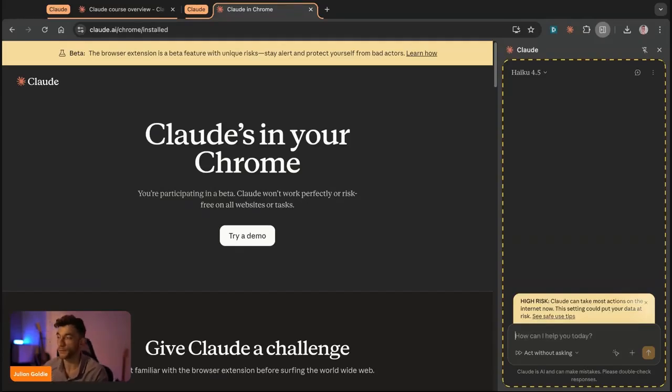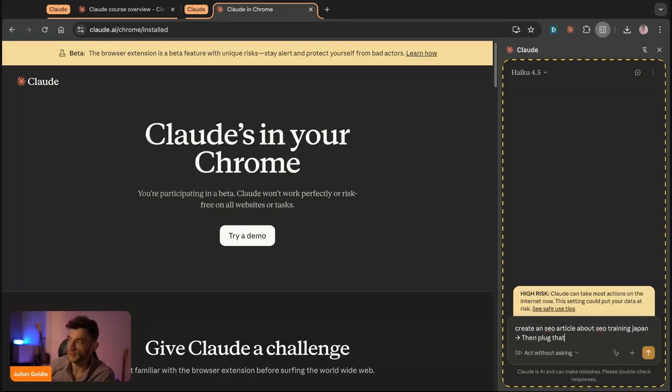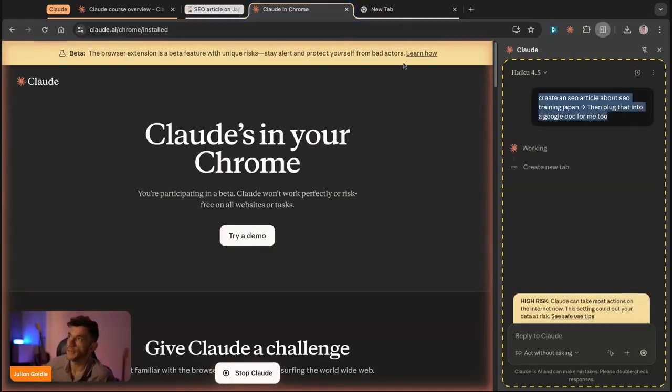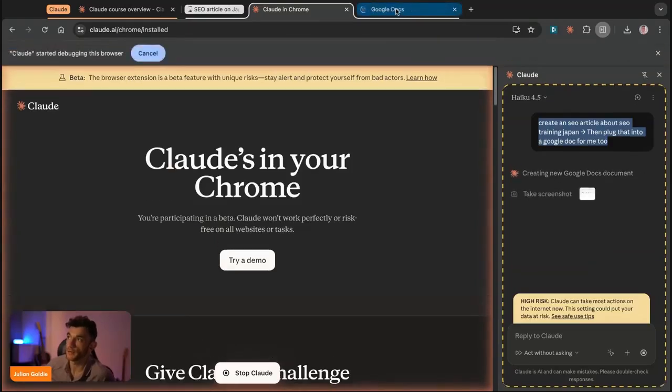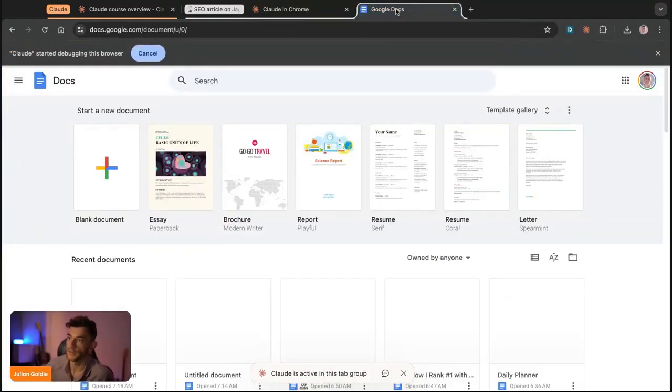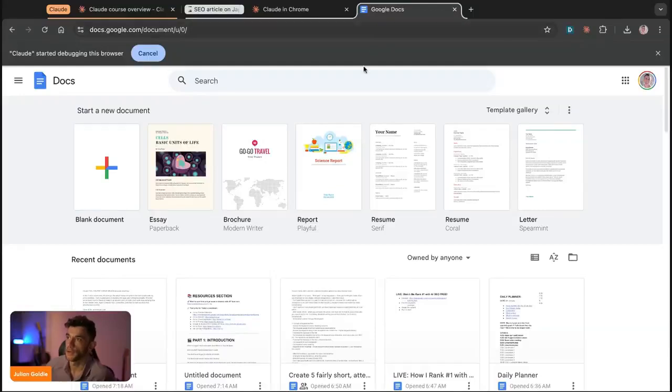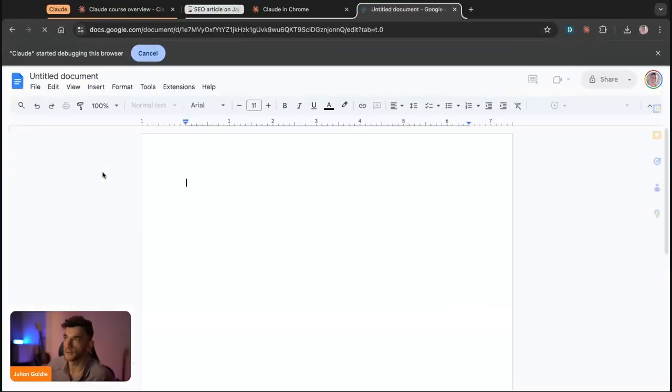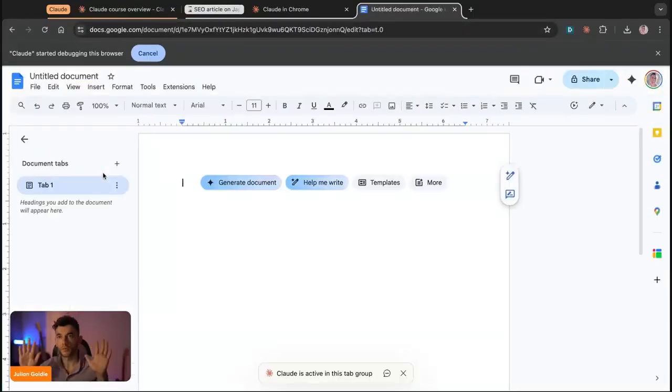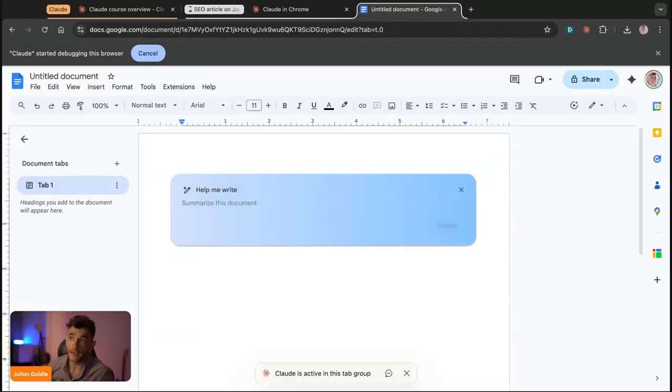So for example, if I say, okay, create an SEO article about SEO training in Japan, then plug that into a blog post or into a Google Doc for me too, right? We're going to click enter and that'll actually open up a new tab, as you can see. So it's beginning to open up a new tab. It's opening up Google Docs, and this is actually my Google Docs, as you can see. And then it's going to start creating a blank document. Again, this is all hands-free. It's just going off and doing this for me automatically as an AI agent.